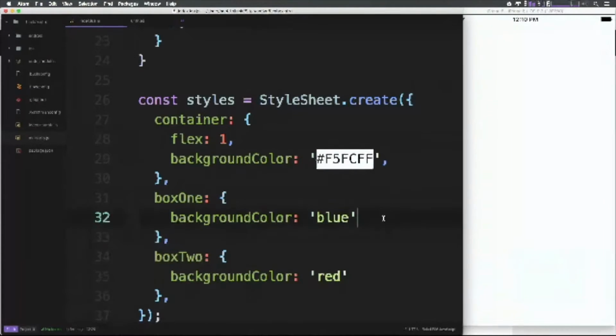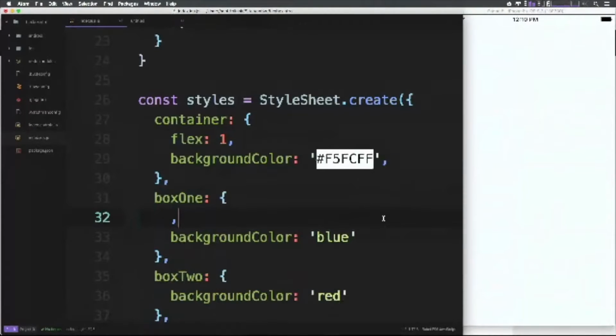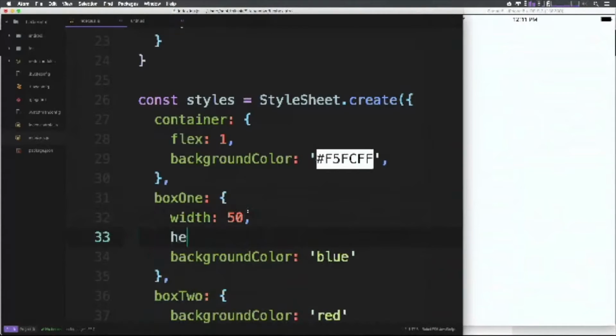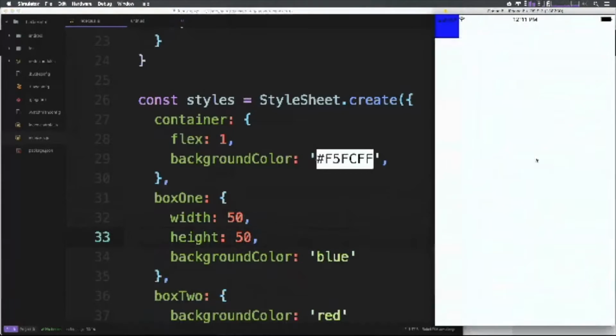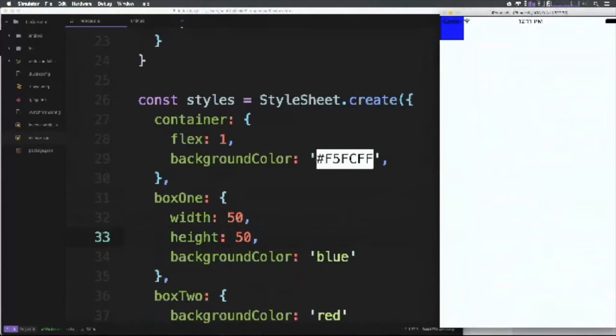Now, we might be thinking, well, this isn't showing up, but let's actually give this a width of 50. This is box 1. And I can save this. You can see nothing. And I can give this a height of 50. And you can see we do have this blue square now. So your children need dimensions here, but they don't need dimensions here.